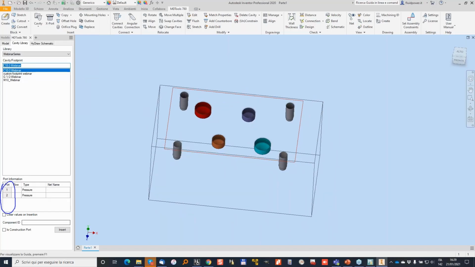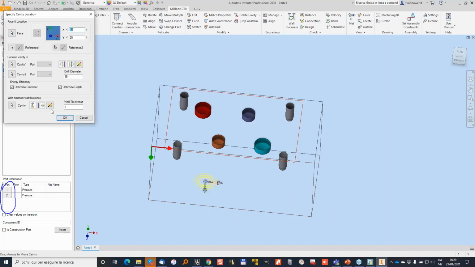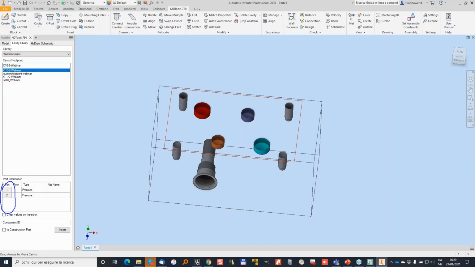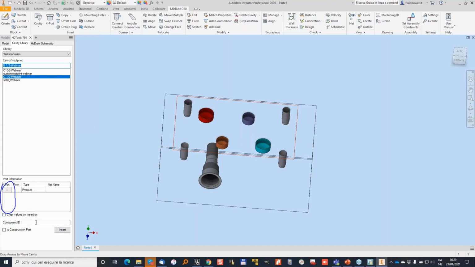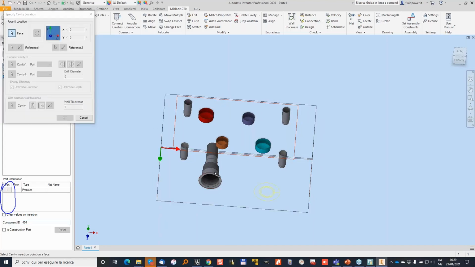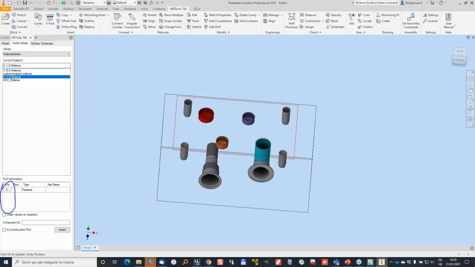We can test out also the other cavities that we have created. We have the cartridge valve. We have the custom ports that will work and can be connected in the center with another cavity. And we have also the bolt hole.